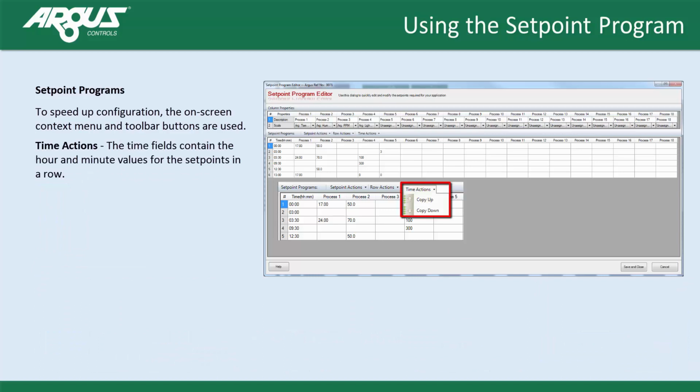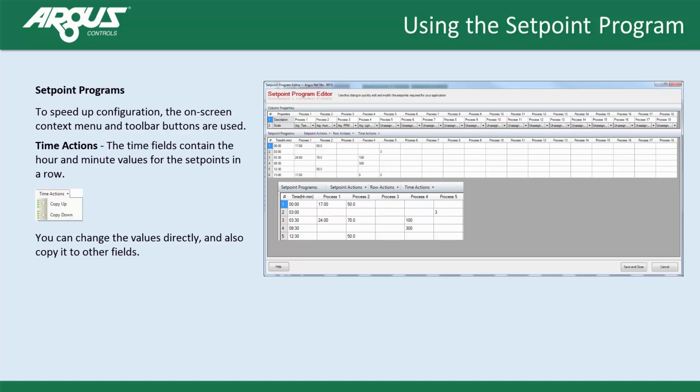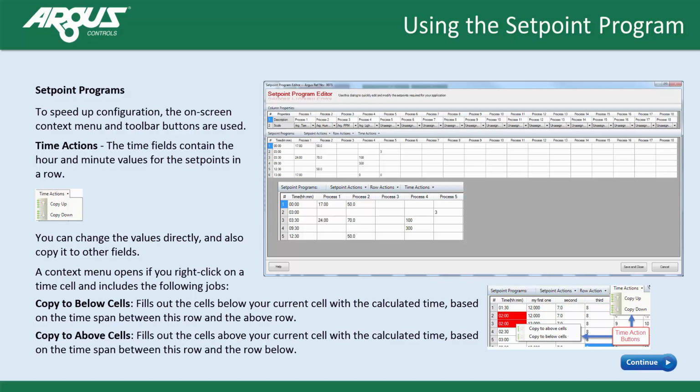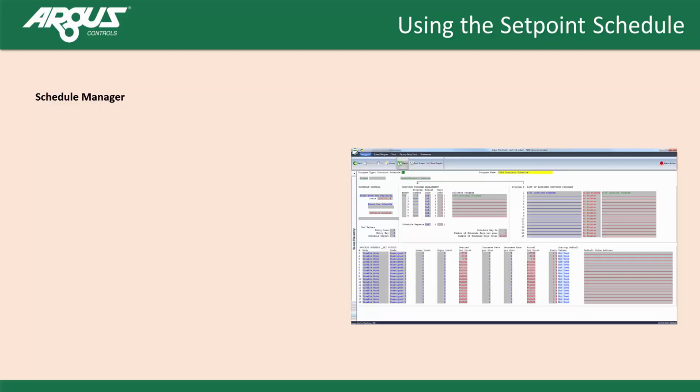Time actions. The time fields contain the hour and minute values for the setpoints in a row. You can change the value directly and also copy it to other fields. A context menu opens if you right-click a time cell and includes the following jobs: copy to below cells, copy to above cells. Using the Schedule Manager.